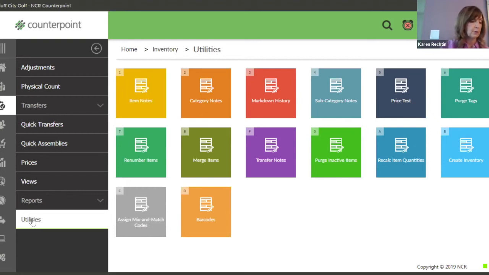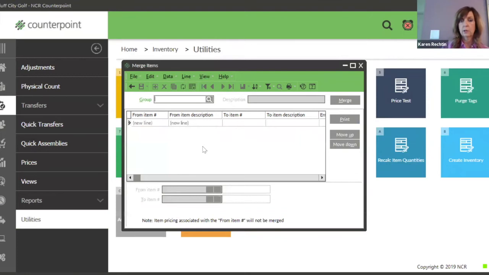We've got the ability to merge items. So merging takes two, let's say you have a duplicate item and you've got sales history and you've got quantity and you've got all that in both of your items. Then we've got the ability to merge and put them together. And when you do that, it's merging one item into another, and it's renumbering all of the history and everything that's out there to whatever the new item number is.